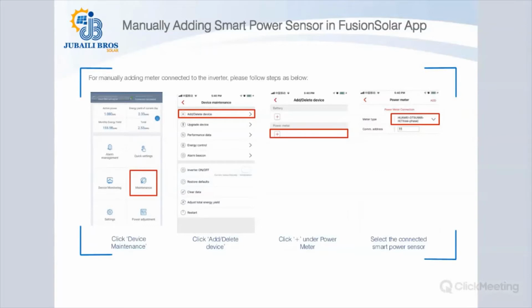During the quick settings, we can auto-detect the power sensor. If it's not detected, then we go to maintenance. In the maintenance, there's an option to add and delete devices. So we can add the device and click power meter, add the device, select the type of the device, and of course, in this scenario, we have to have the power meter connected to the inverters, whether through the master inverter in multiple inverters scenario with the dongle, or through direct connection to the inverter, or using the smart logger.